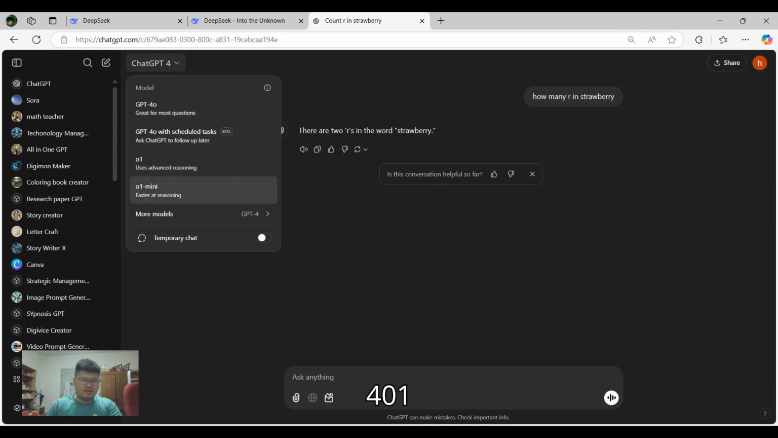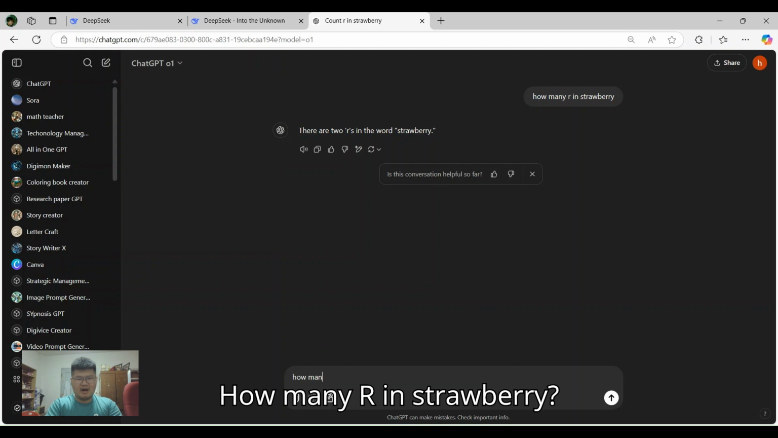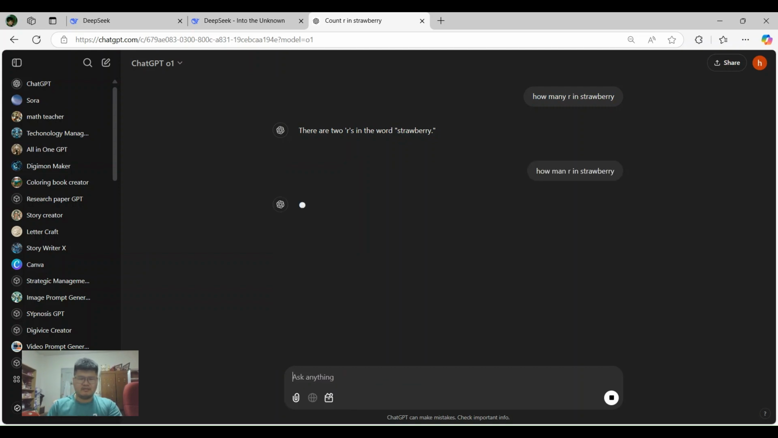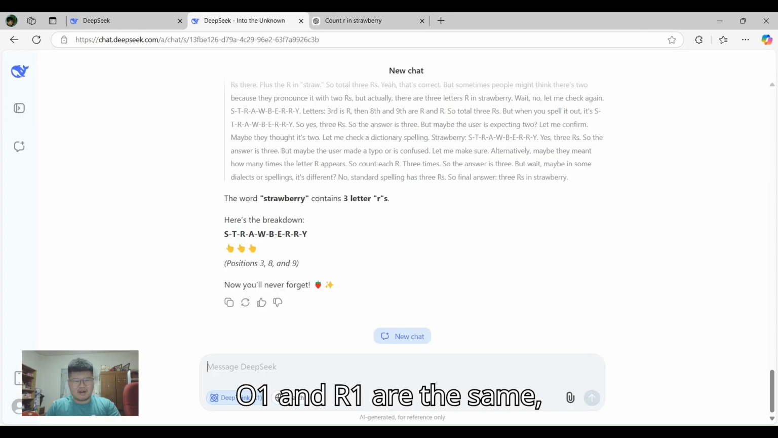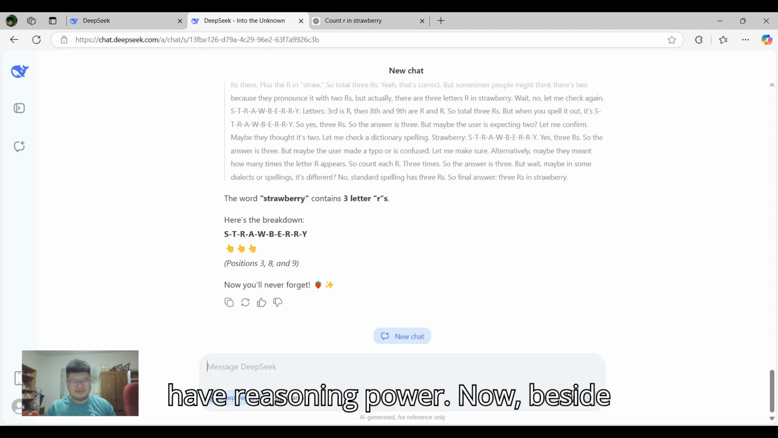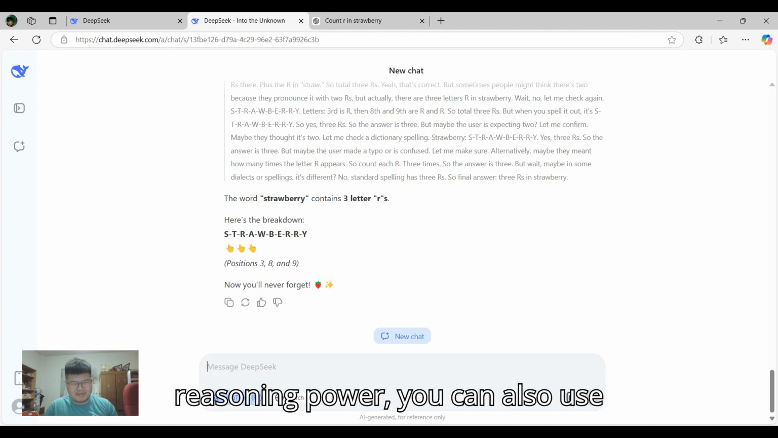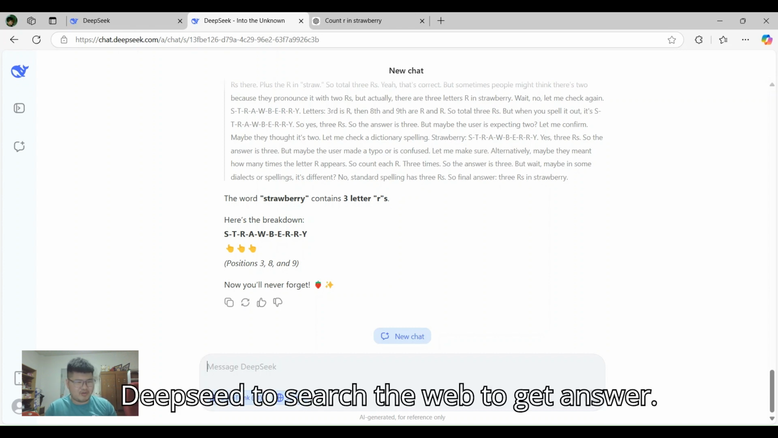If I change it to O1, how many R's in strawberry? So there are 3 R's in strawberry. So O1 and R1 are basically almost the same. They have reasoning power. Now, beside reasoning power, you can also use DeepSeek to search the web to get answers.